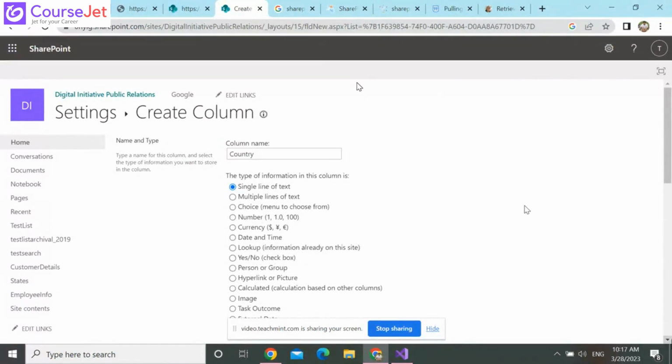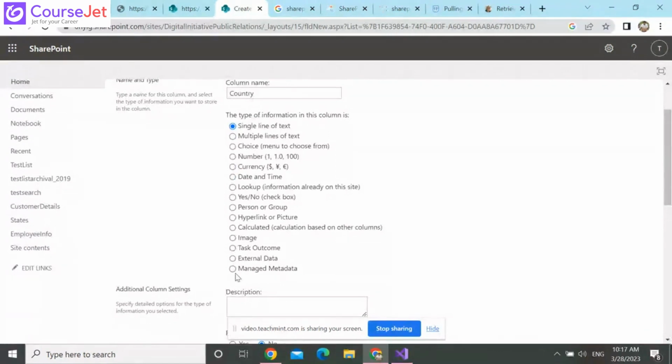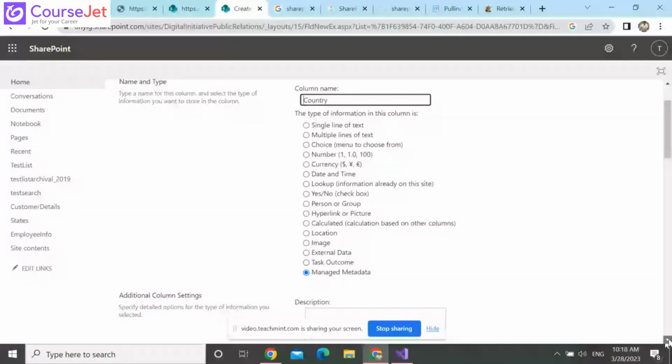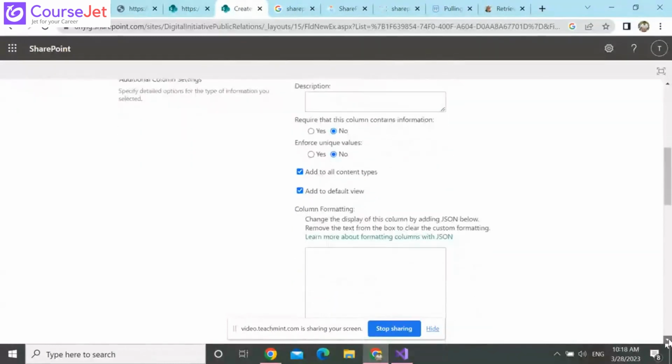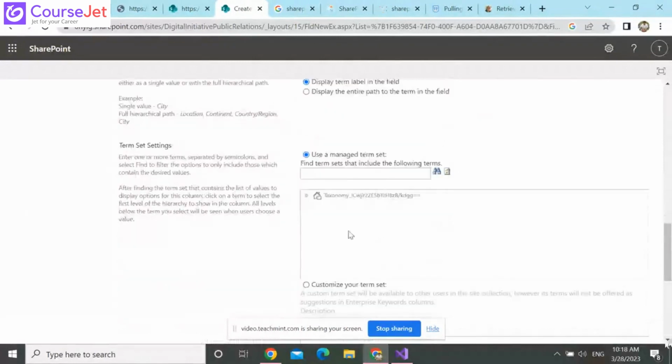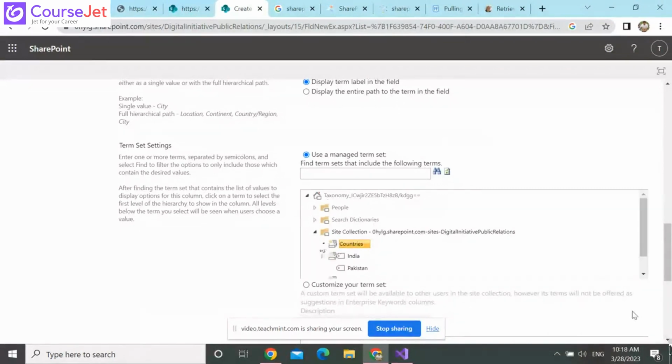Here I'm selecting the managed metadata column. If you select the managed metadata column, there will be an option from where we can select that managed metadata, either from global taxonomy or site collection level taxonomy. I'm selecting this Country term set, which we recently created, and clicking OK.